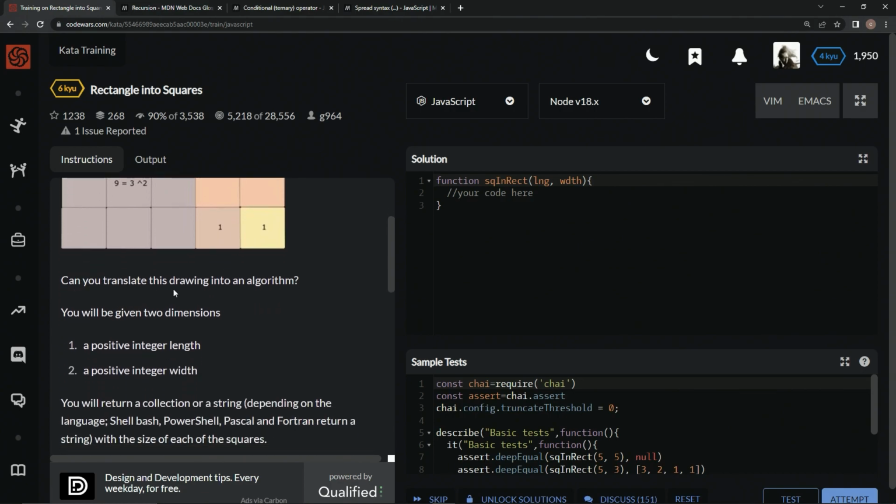So can we translate this drawing into an algorithm? Yes, we can. Obama. I'm just kidding. Was that cool? I hope President Obama doesn't get mad at me.